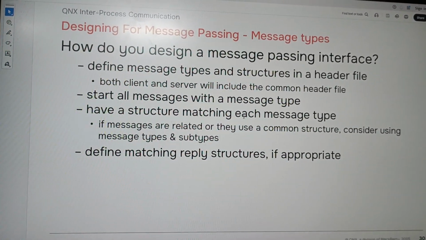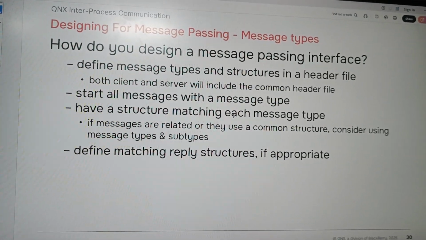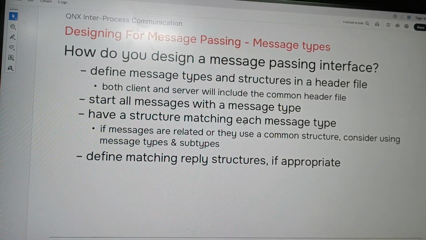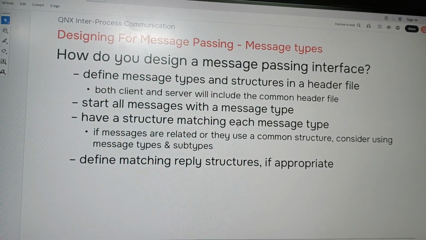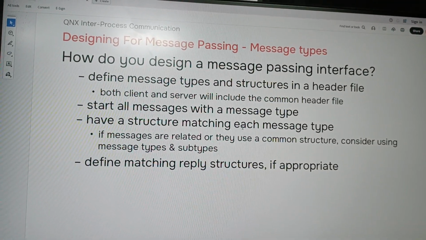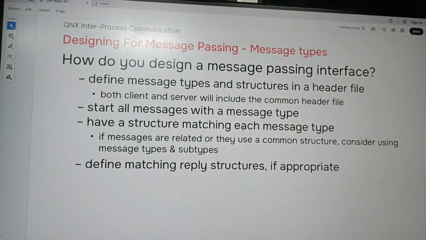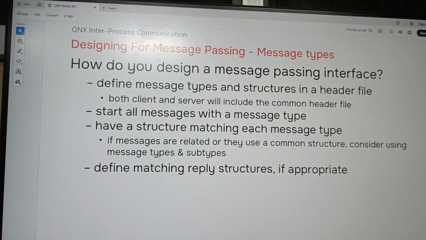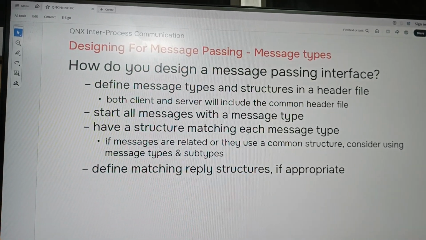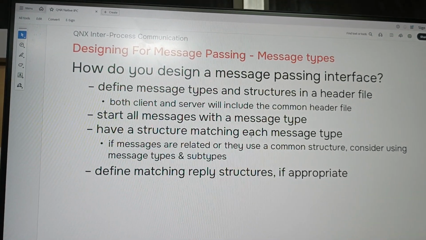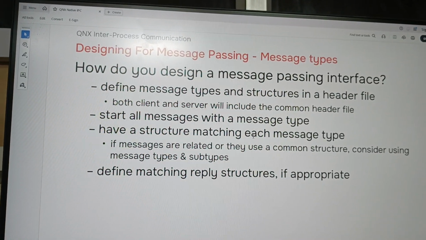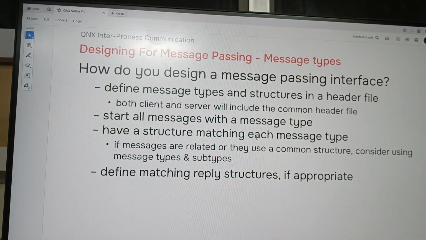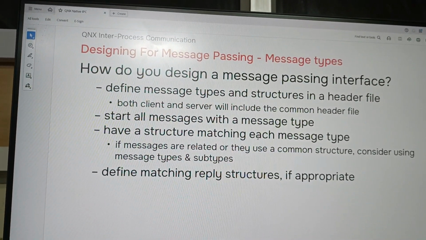So, designing for message passing, we have message types. How do we design a message passing interface? We can define the message type and a structure in a header file, so both client and server will include the common header file. Start all messages with a message type, and have a structure matching each message type.